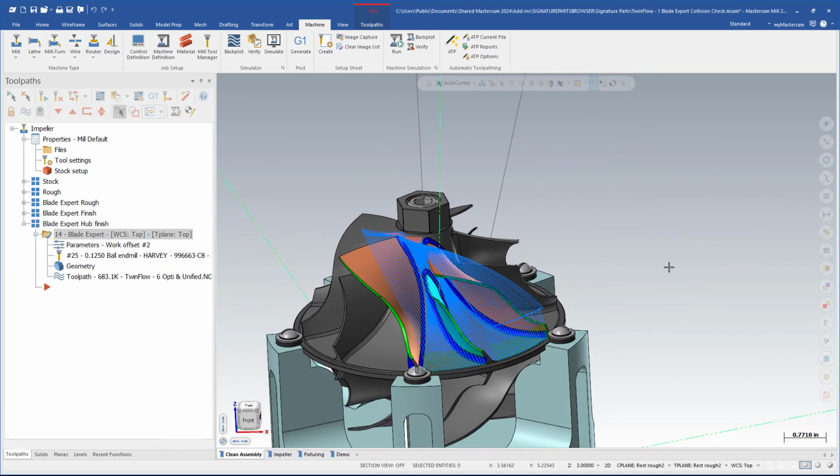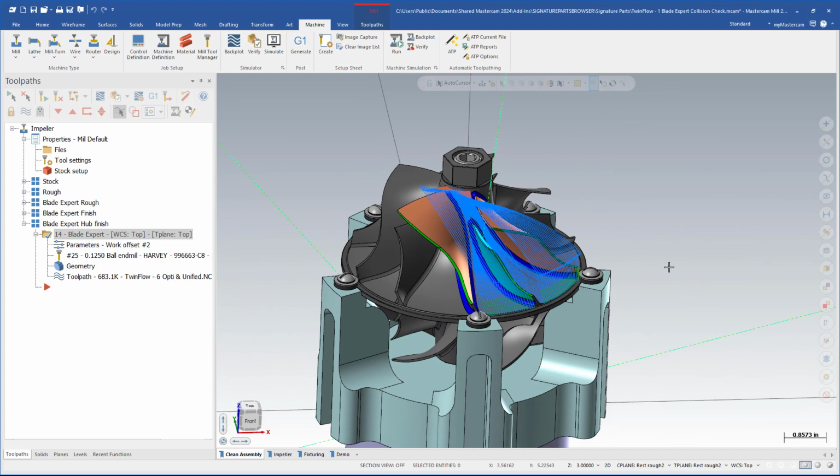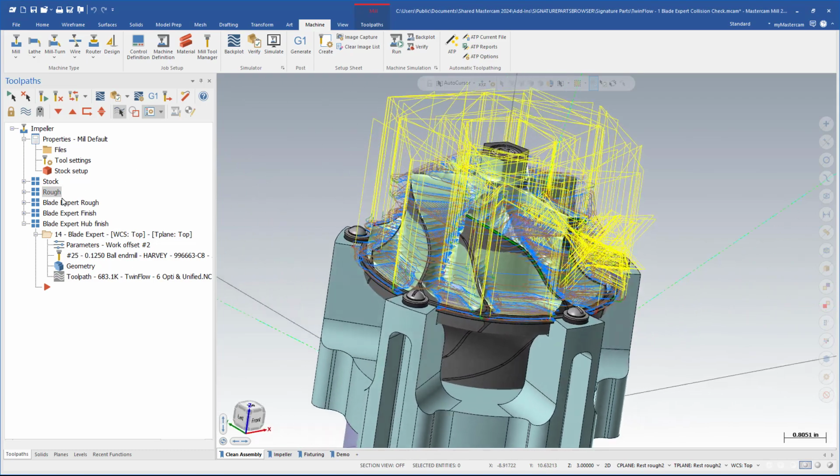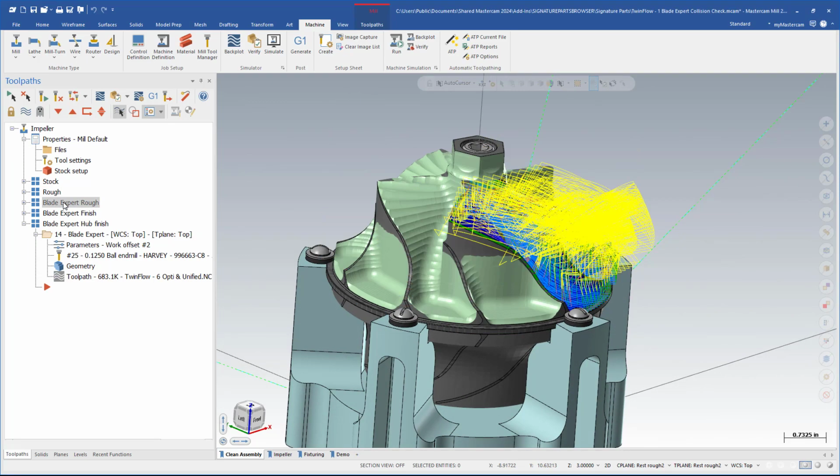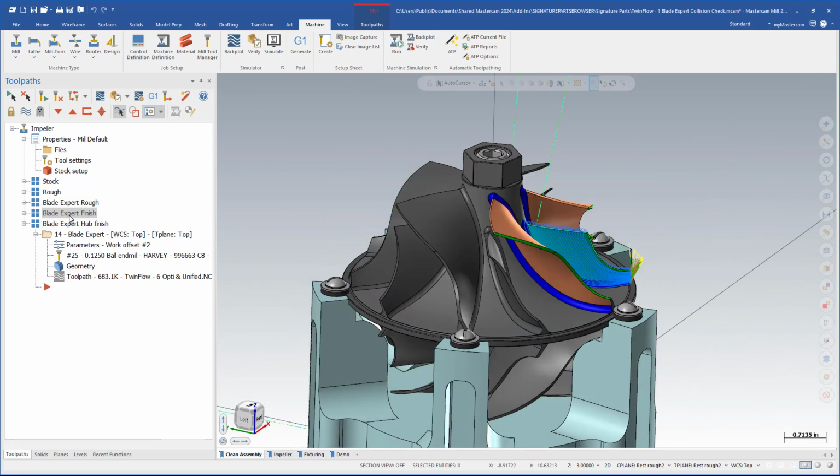All right. It's really a simple demo. I don't really have anything else to say about it, but yeah, if you're making anything like this, if you don't have Blade Expert, this is what you need. I mean, just the ability to rough out and then actually finish something like this with dedicated toolpaths is really awesome.